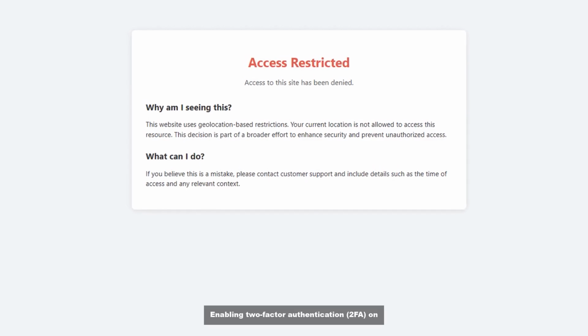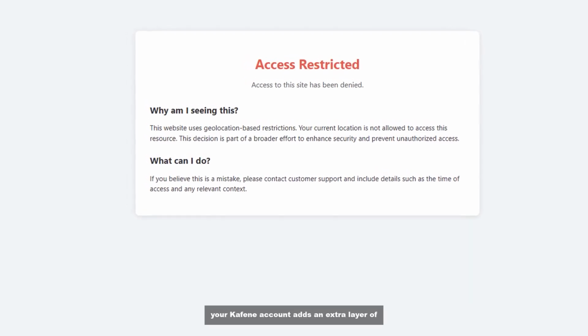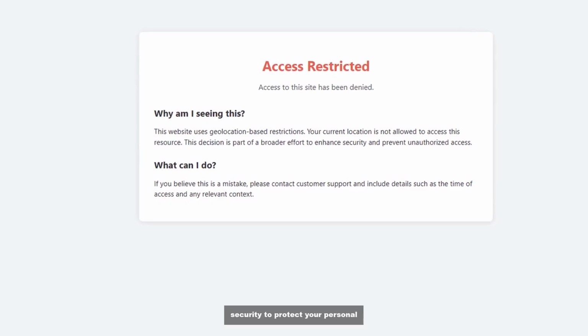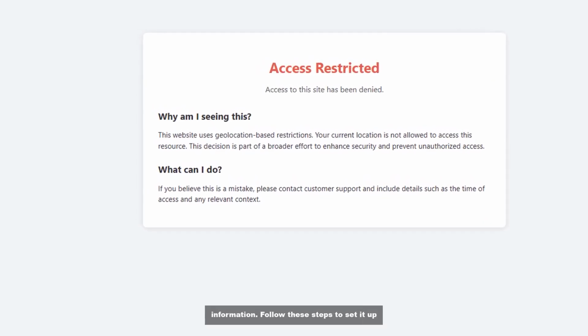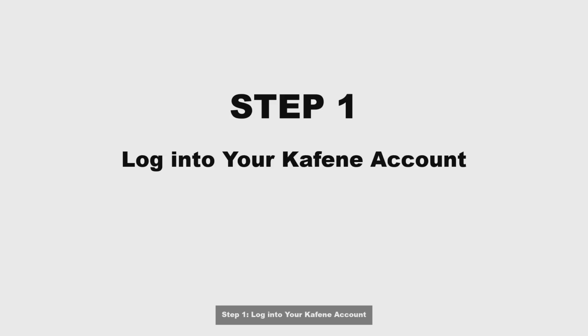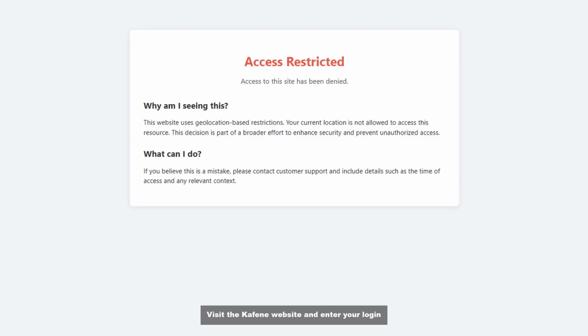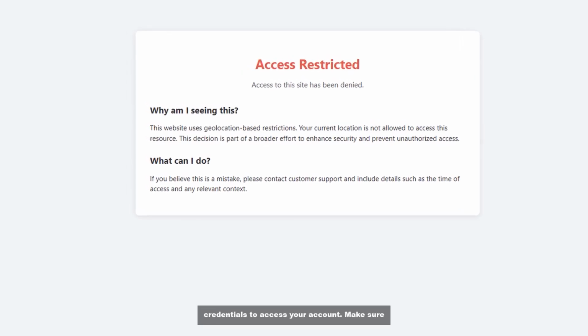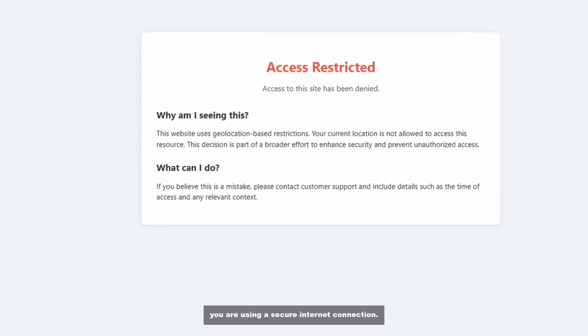Enabling two-factor authentication (2FA) on your Kafene account adds an extra layer of security to protect your personal information. Follow these steps to set it up effectively. Step 1. Log into your Kafene account. Visit the Kafene website and enter your login credentials to access your account. Make sure you are using a secure internet connection.